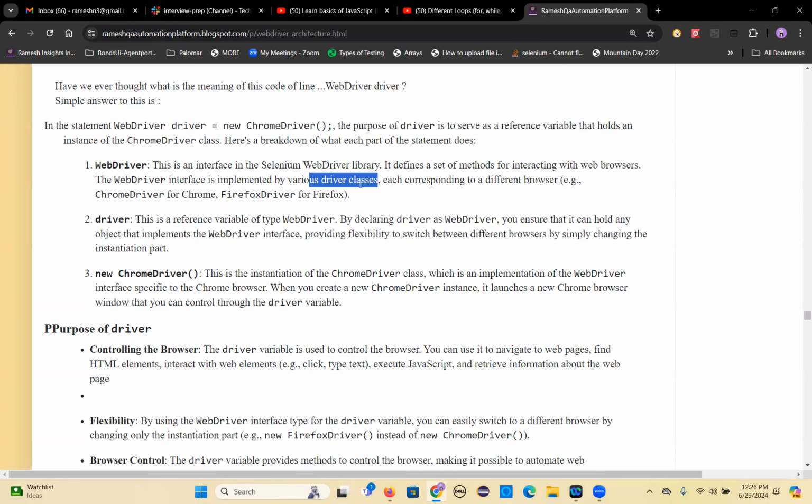Why is WebDriver declared an interface? Because the common methods are there and they are going to be implemented in the ChromeDriver for Chrome, FirefoxDriver for Firefox, like that. Each corresponds to a different browser, so it is implemented by various driver classes. This is what you need to tell. WebDriver is an interface which is implemented by various driver classes, each corresponding to a different browser.